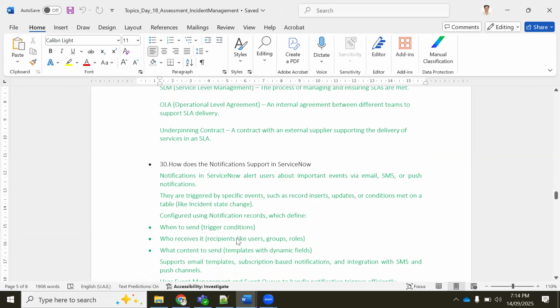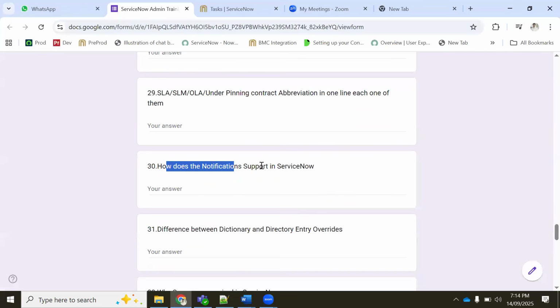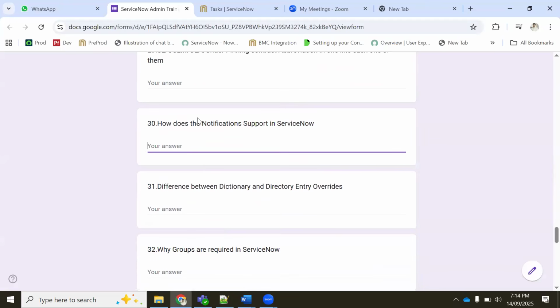Now the next question is, how does the notification support in ServiceNow? Can anyone give me an answer? What is this notification? Why will it help?